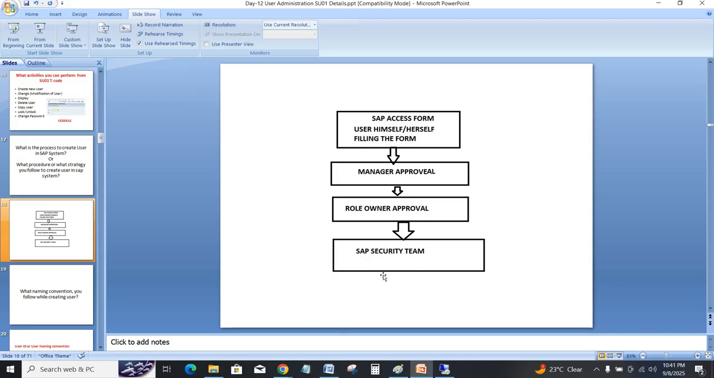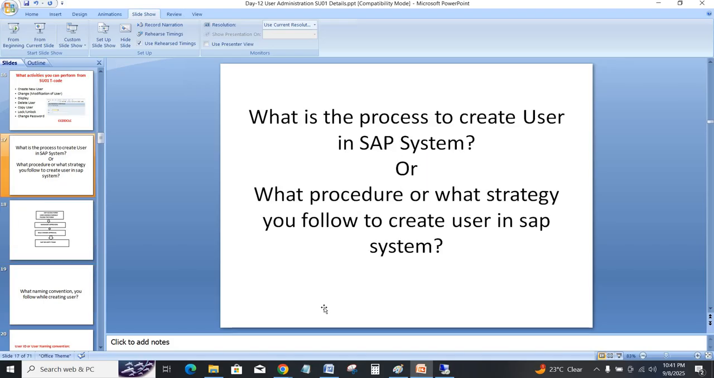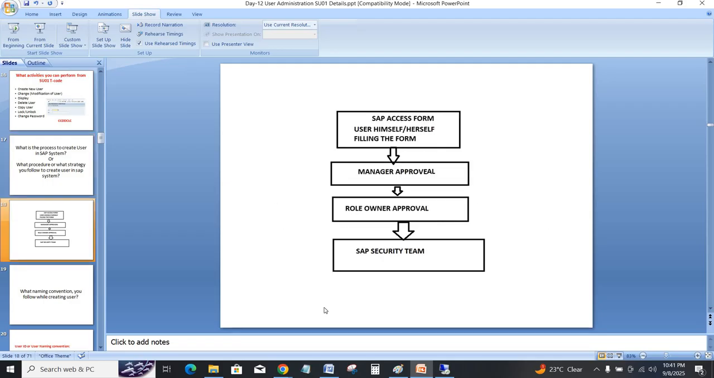Only then can the security team create a user in the system. Clear? Okay. Now they will ask this question. Remember this: what is the process to create a user in SAP? What is the process or strategy you follow to create a user in SAP? So you need to tell this one.